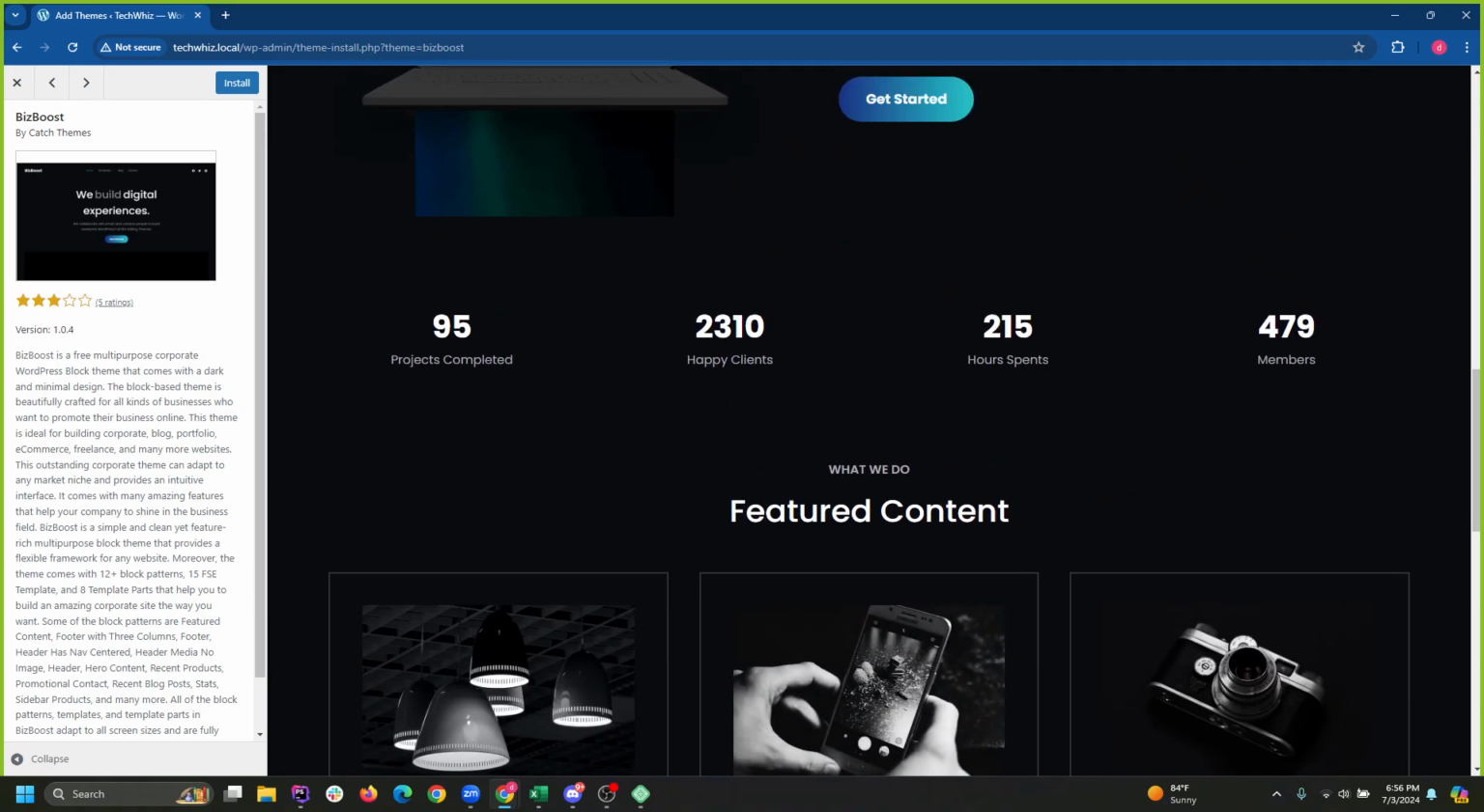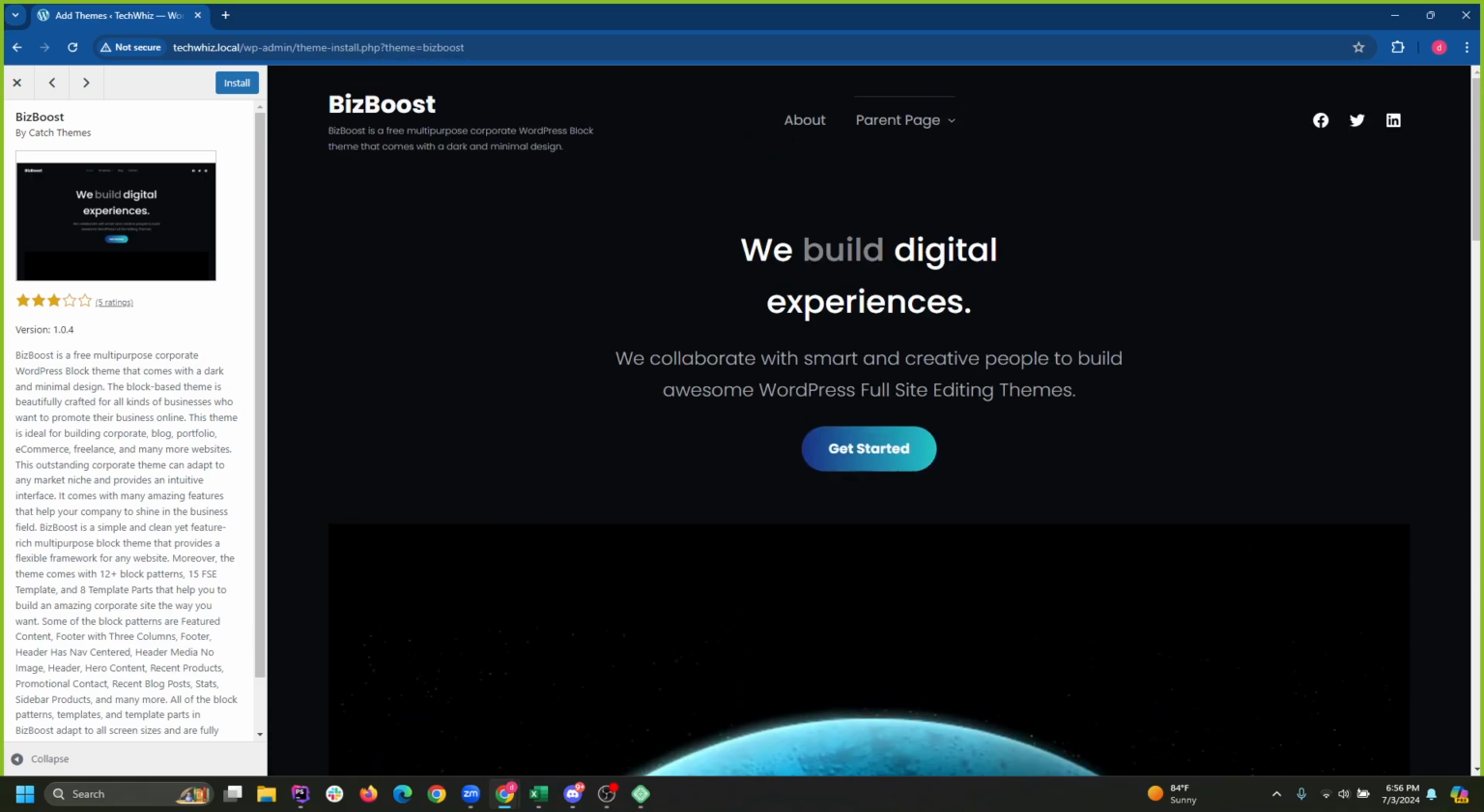Okay, what's this? Oh, this one has a cool feature where there's a little thing that follows your mouse. Let's install that. Activate.